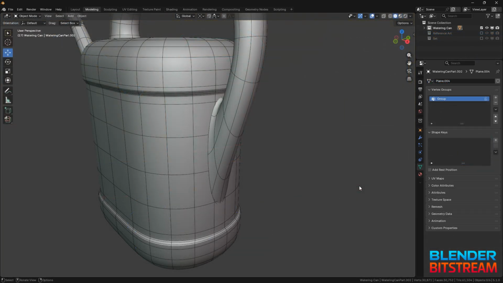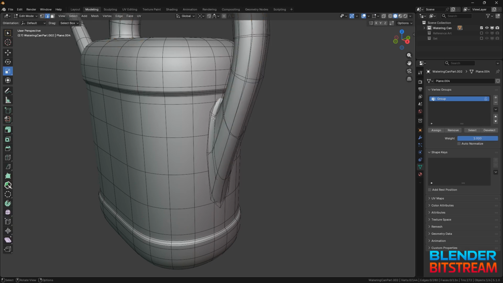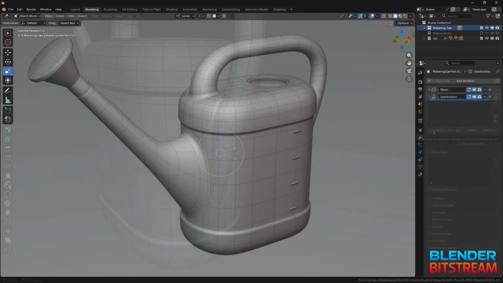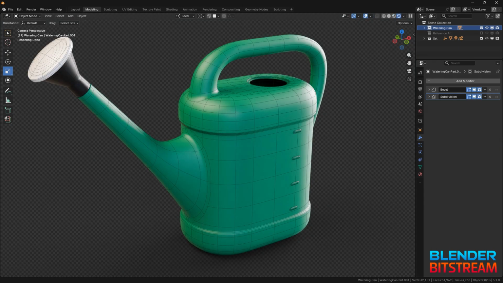This handle object needs a data transfer connection at both ends, and that's easy to set up. I just add the second end loop to the same vertex group I created earlier. I went ahead and finished modeling the object with data transfer, and you can see just how useful and time-saving this technique really is.